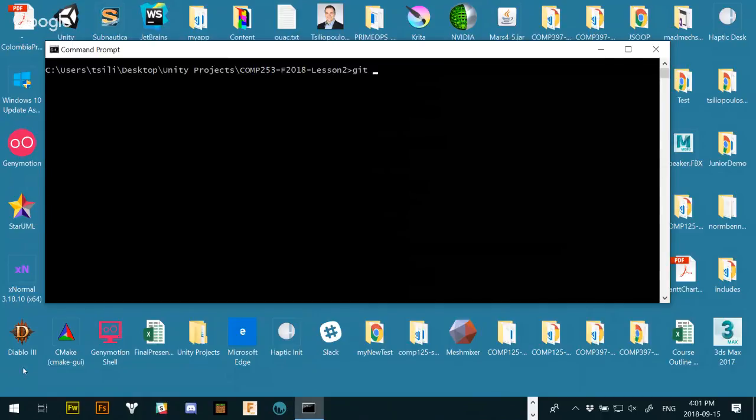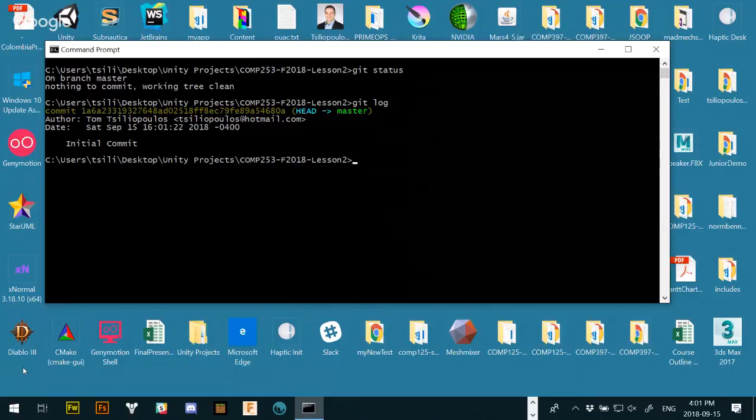And if I look at it, if I go git status, you can see that I'm on branch master. If I run git log, I can see that I have 1 commit. And a commit, just to refresh your memories from last week, is just a snapshot of the current state of your files, right?